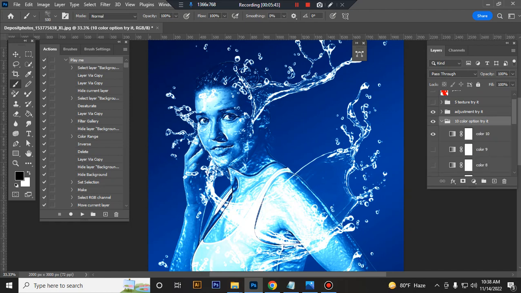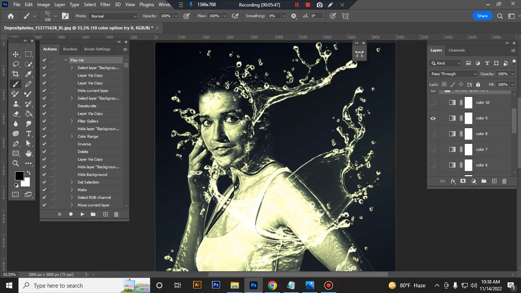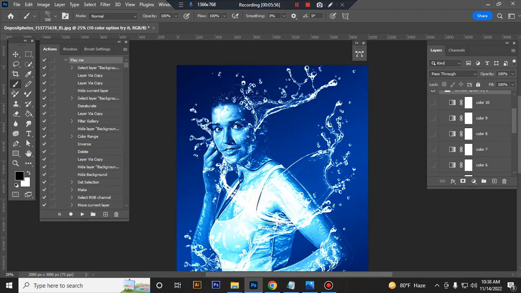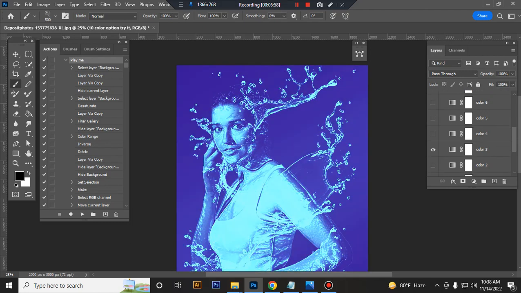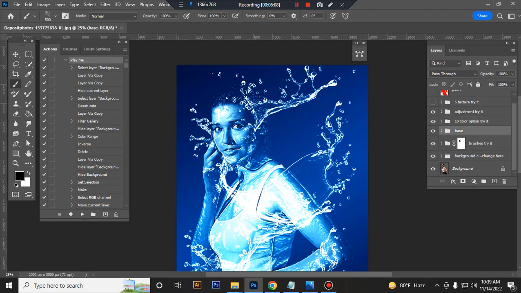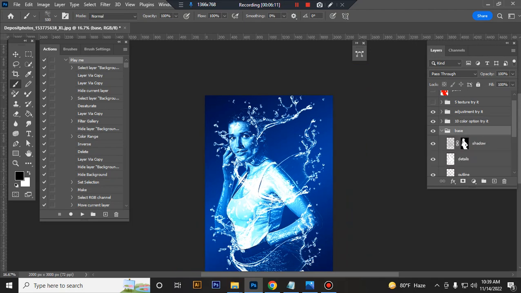This is color option folder. Inside this folder you will get 10 colors. You can try one by one. This is base folder, shadow, details, outline.